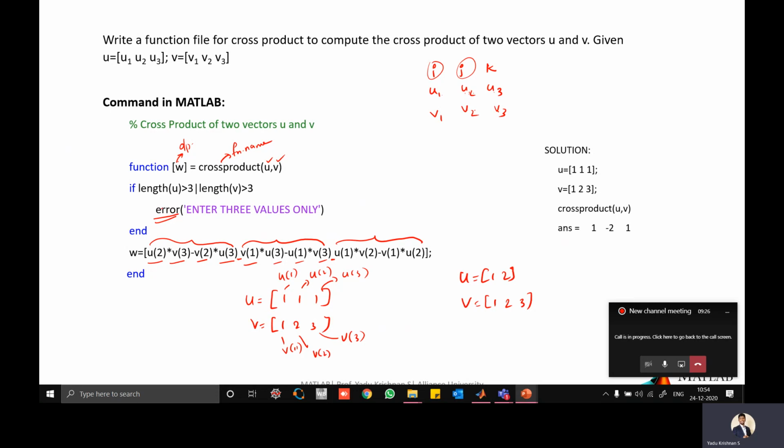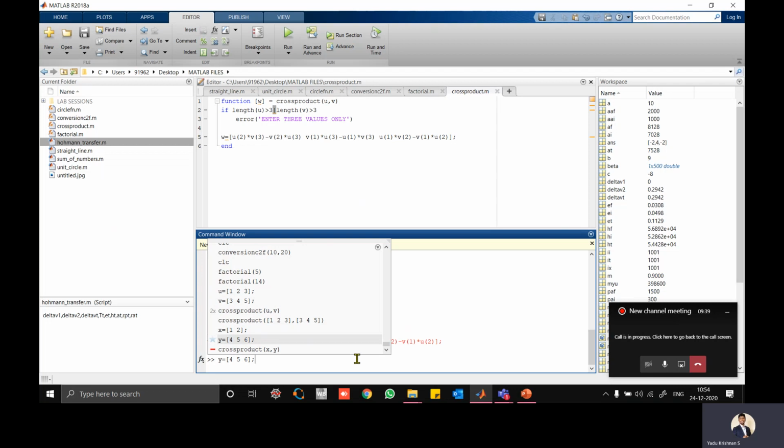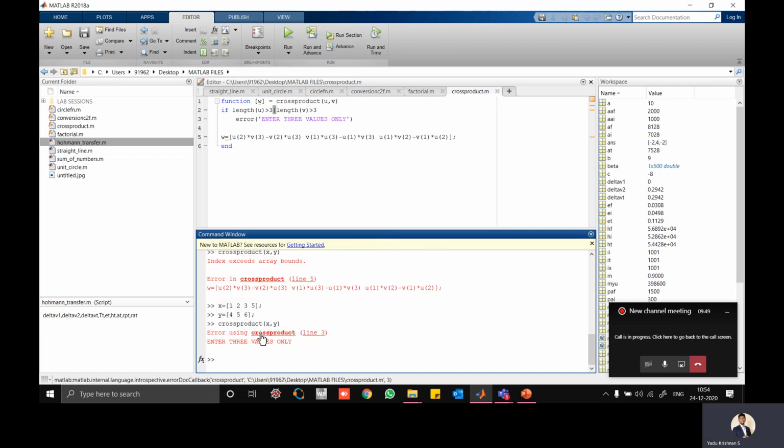So this error will indicate to MATLAB that this is an error. You have to stop here. You don't have to do the work. So it will show enter 3 values only. So let's take this problem once again. And I'm going to define x as 1, 2, 3, 4, 5, and y is the same as before, and I'm going to call cross product. See here, error using enter 3 values only. That is an error. See here, it's not like a normal program.